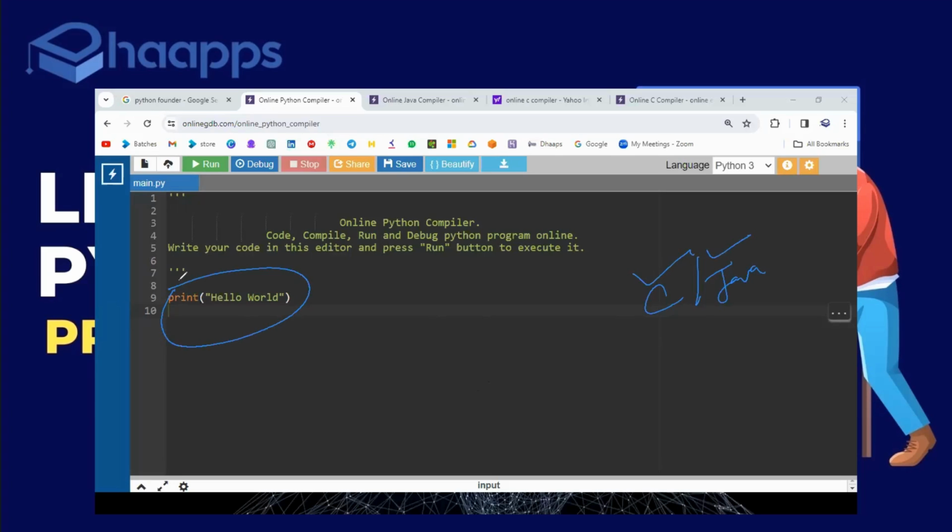C and Java have their own advantages. But if you're not aware of any programming language, you can straight away learn Python as your first programming language. No doubt in that. Many people ask me, sir, I'm not aware of C, I'm not aware of Java, can I learn Python? Straight away you can learn Python.